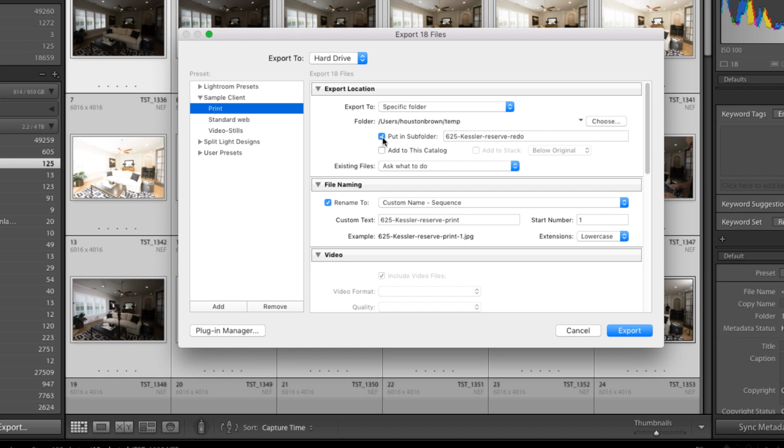And then I click this box that says put in subfolder, and then I call it whatever I need to. In this case, it's going to be 1, 2, 3, 4 somewhere. And then I'm putting the word print at the end here. Then I'm going to select everything. And then I'm going to copy. I'm hitting Command C to copy, and I'm coming down here to custom text.